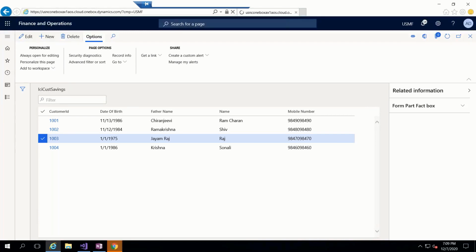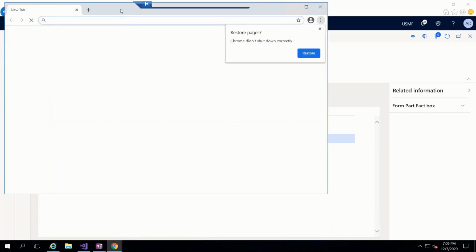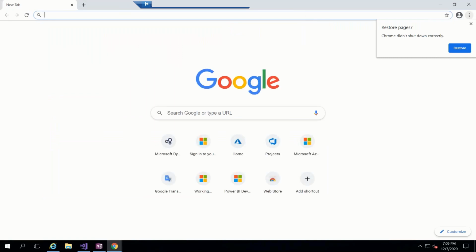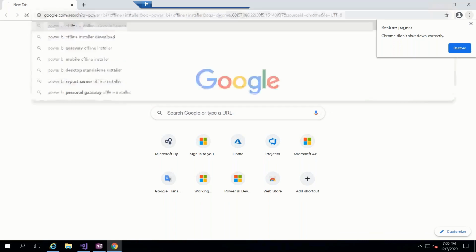Okay, now open the browser and you can search Power BI standalone installer. Or offline installer, Power BI offline installer. Okay, I'm searching for Power BI offline installer.